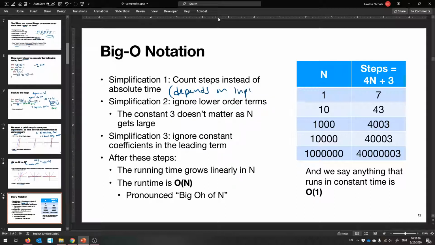It depends on the input. So we give our input a variable value. Usually we use n, okay? There's always going to be a variable somewhere unless it's a constant. And then we ignore lower order terms. So say we had 4n plus 3, we can drop the 3. Say we had n squared plus 2n, we can drop the 2n.